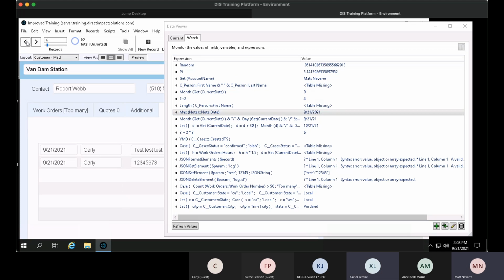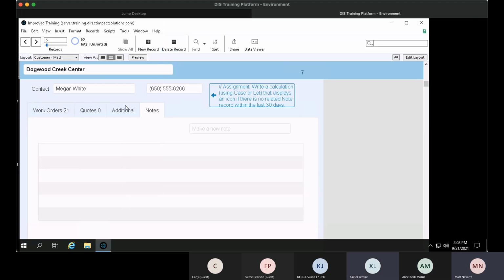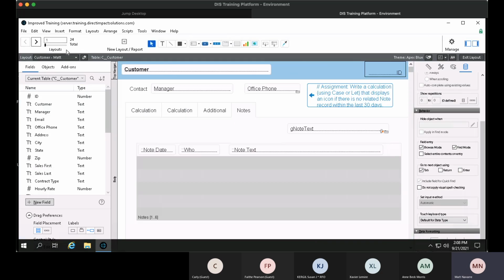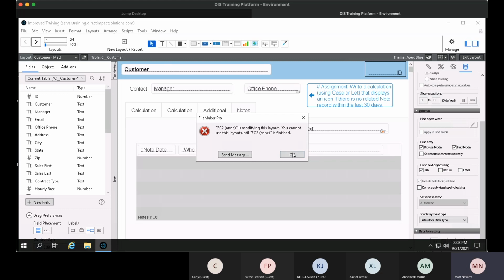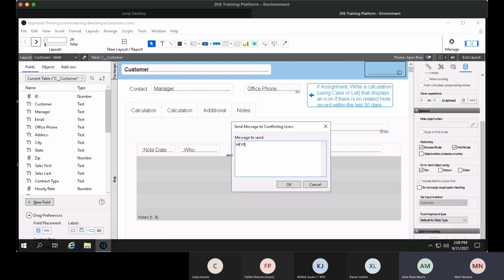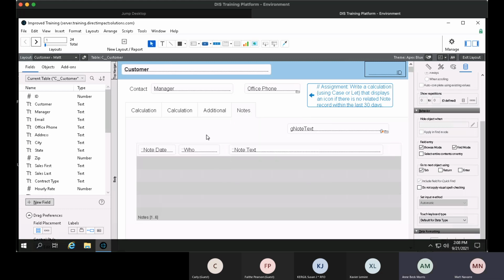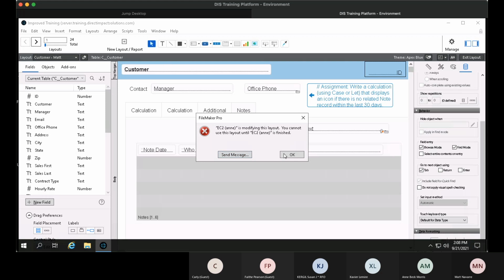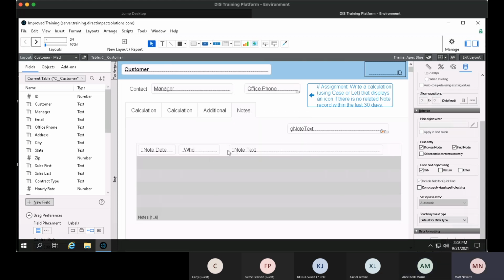Okay. By the way, to sort these, I like to throw in little things like that. I can double click on the portal in layout mode. When you go to browse mode, it should let me do it.